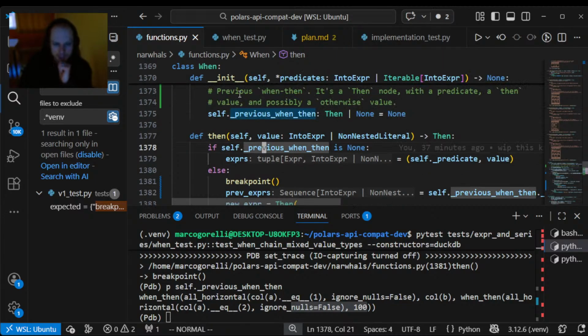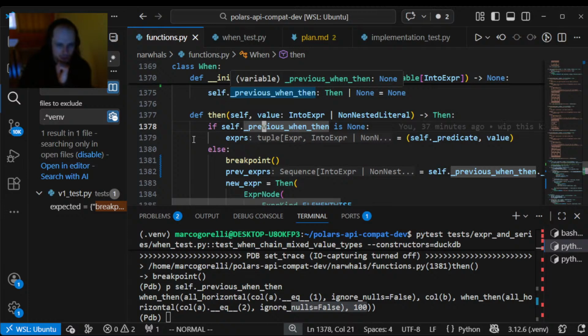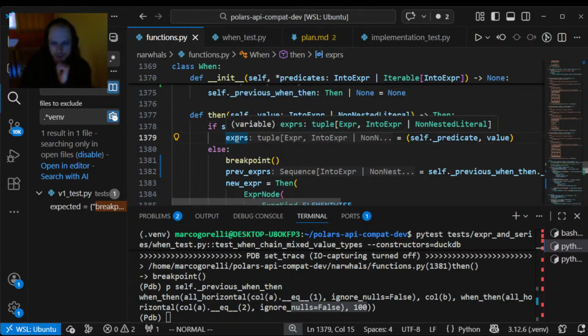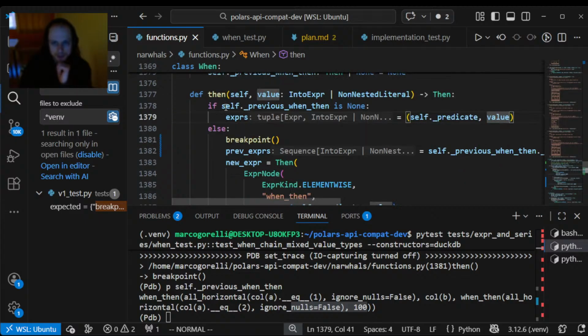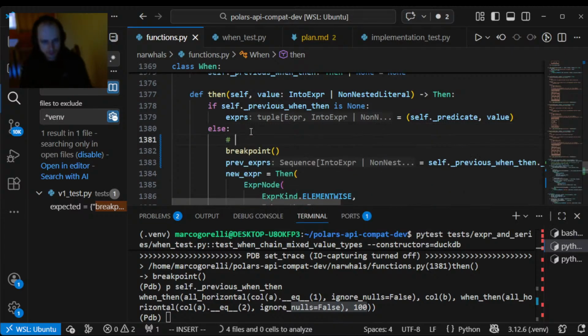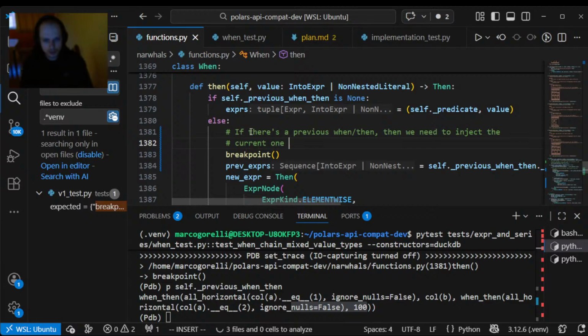So then the simplest case here is that there just isn't a previous one. This is literally just when, then. It's the first one, in which case your expressions are just the current predicate and the value, and that's it. But if there is a previous when, then we need to inject the current one into the previous ones.